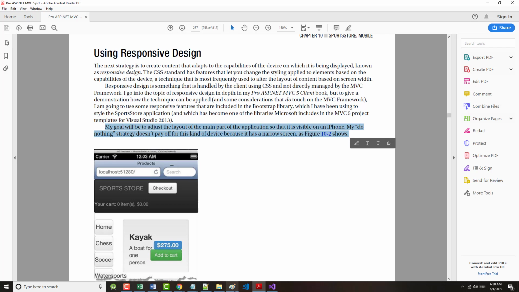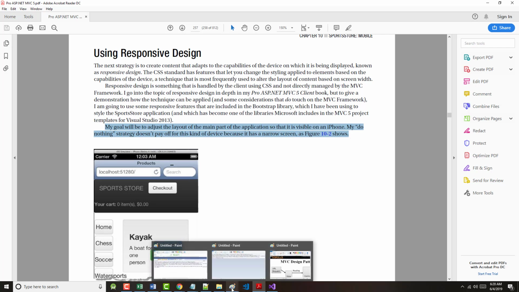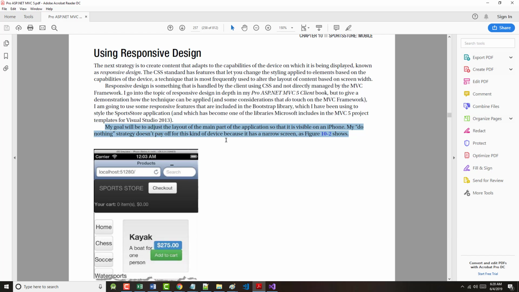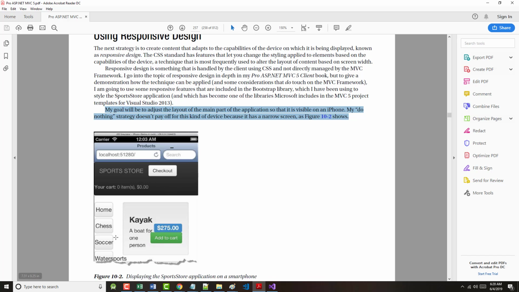The goal here, as mentioned, will be to work on the main part of the application so that it'll work on an iPhone. It says the previous do-nothing strategy doesn't pay off because it has a narrow screen. So you tried that on an iPhone. We've already seen how bad it would look.